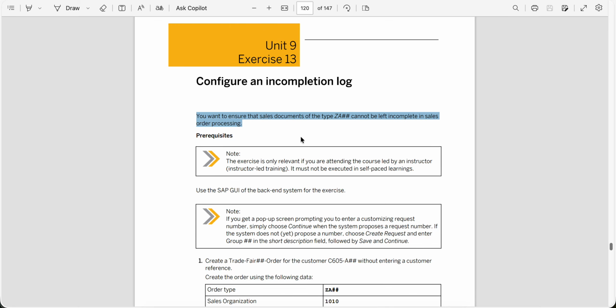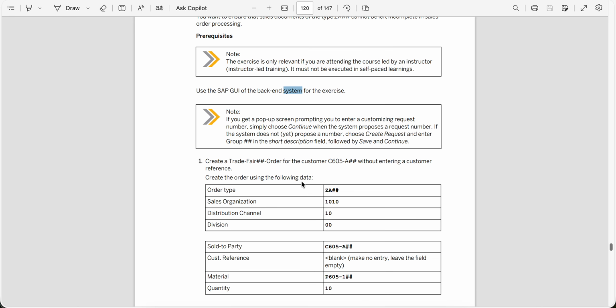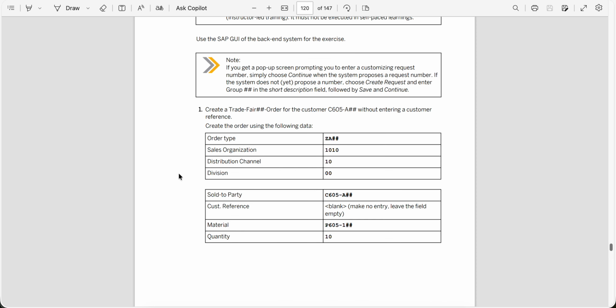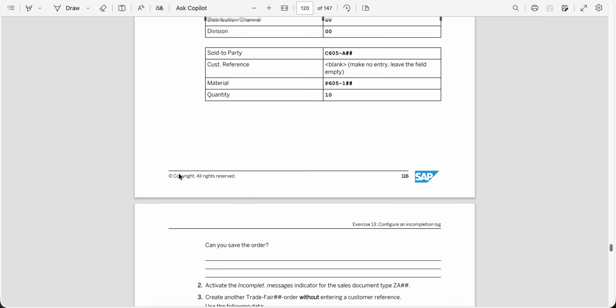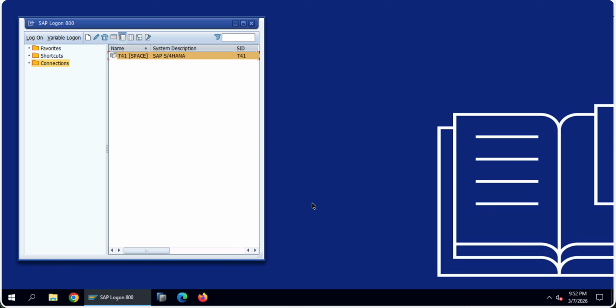We want to ensure that the sales documents at A42 cannot be left incomplete in the sales ordering process. For that, we want to try to create a new sales order without entering the customer reference and see if we can save the order. All right, let me go into the system.